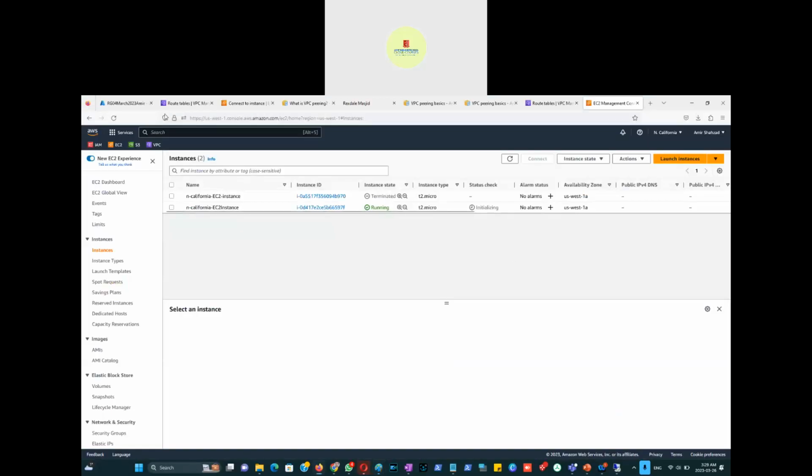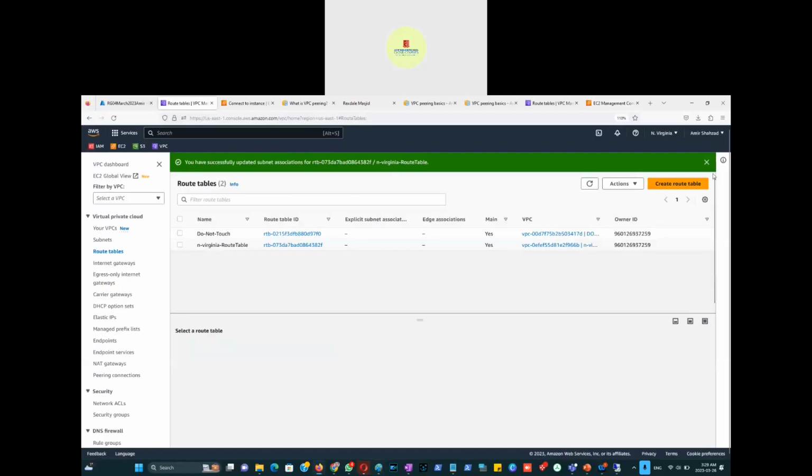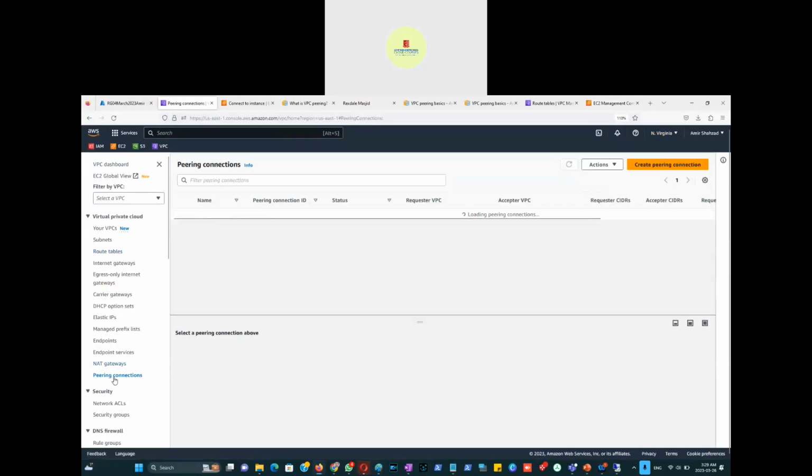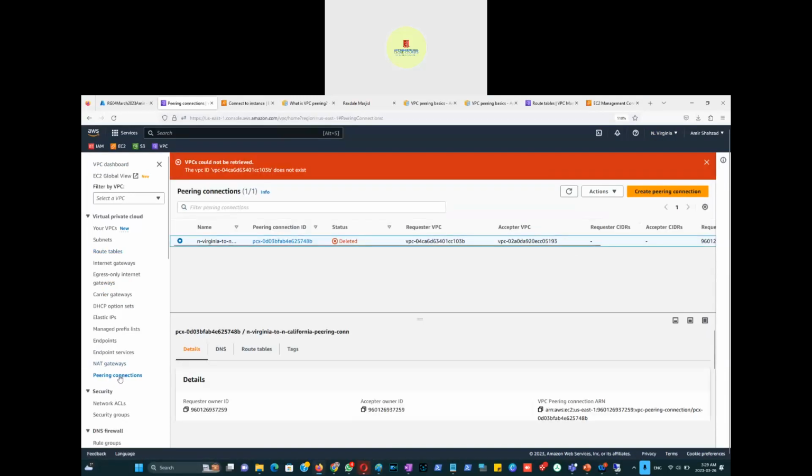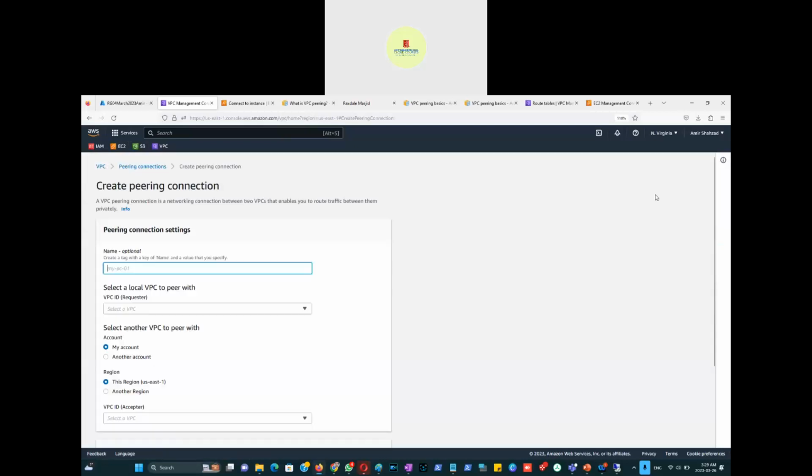So I'm going to go back and first I'm going to North Virginia, right? So in North Virginia, there's a peering connection here. You can create that from anywhere. We can ignore that because I was just testing, so it's deleted the previous one. So I'm just going to create a new one, create peering connection.